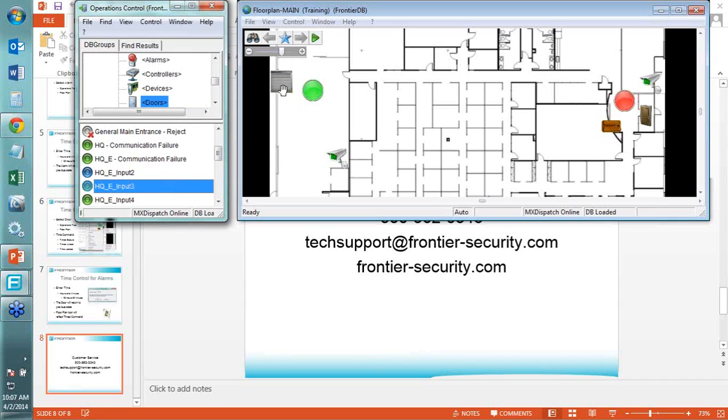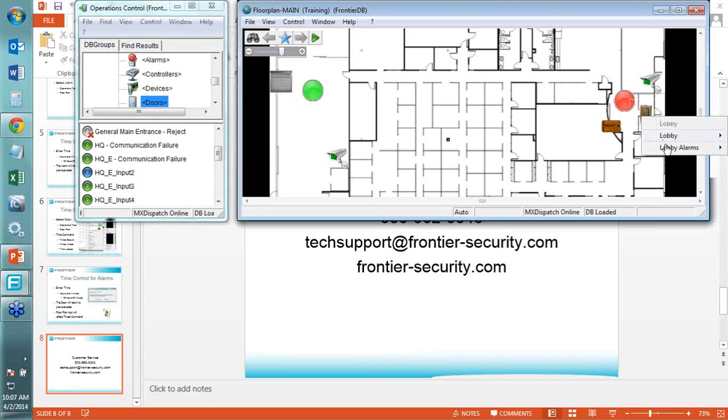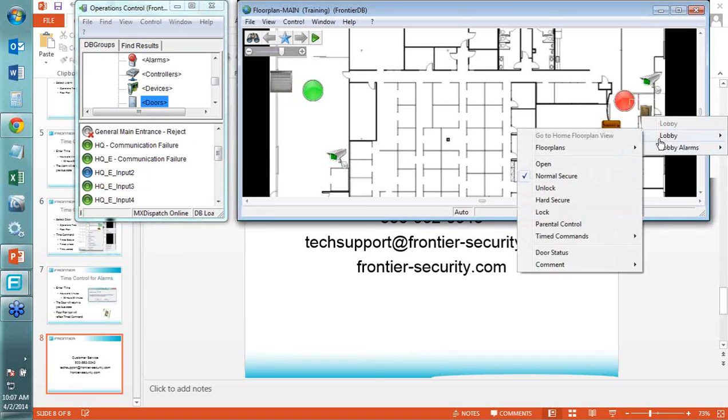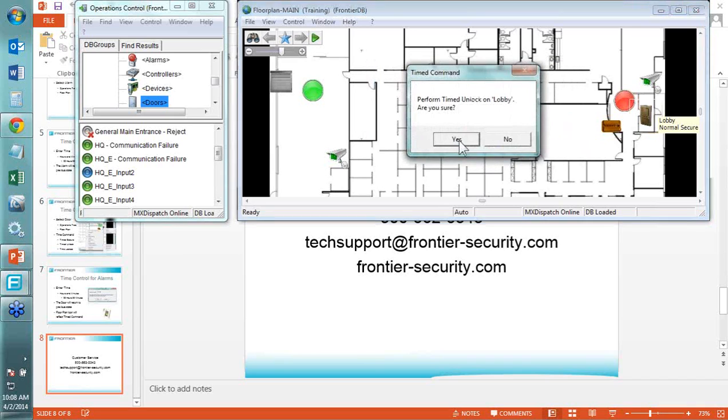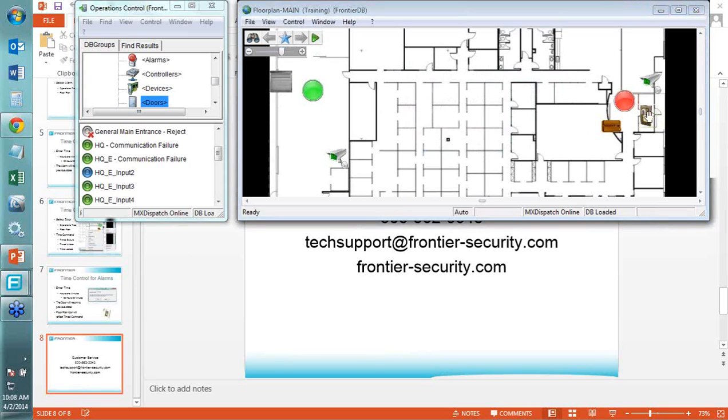If we're looking at those door commands, let's pick on this door over here, it's my lobby door, and I'm going to do a timed command. I'm going to do a timed unlock, again, putting this in as 1 minute. And then again, reading the box, the door will go into normal secure when the time command expires. I'll select OK. Okay, and there I get my icon change.